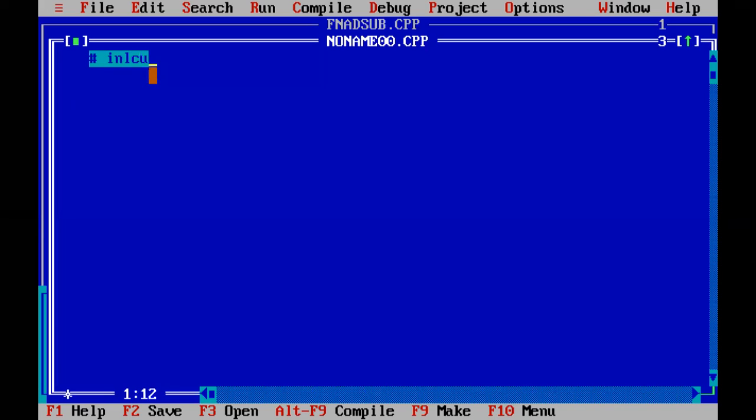Hash include studio.h, hash include conio.h, void main, integer marks, and m is the variable used for the marks.